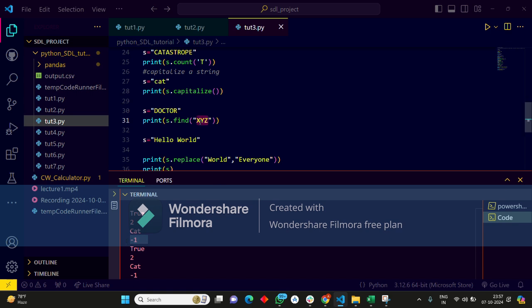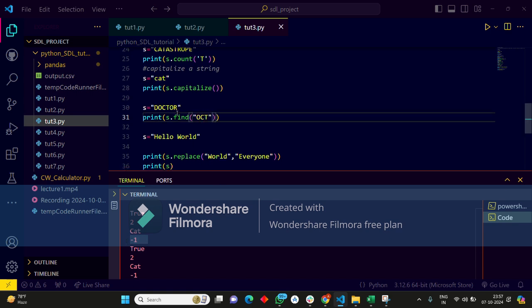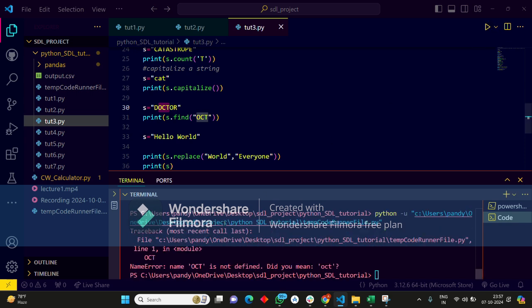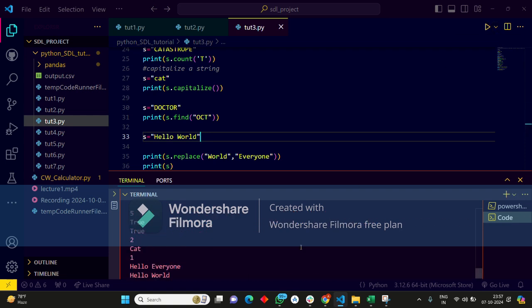Let's try it for OCT. OCT is a part of the string, so it should return the index of O, that is 1. So as you can see, 1 is coming over here.